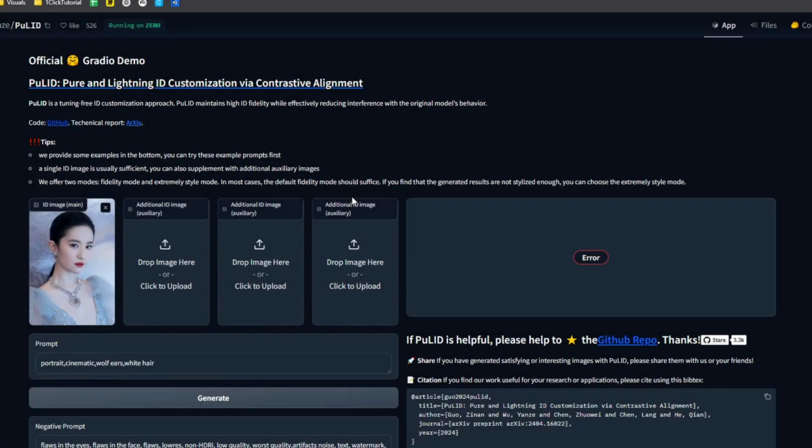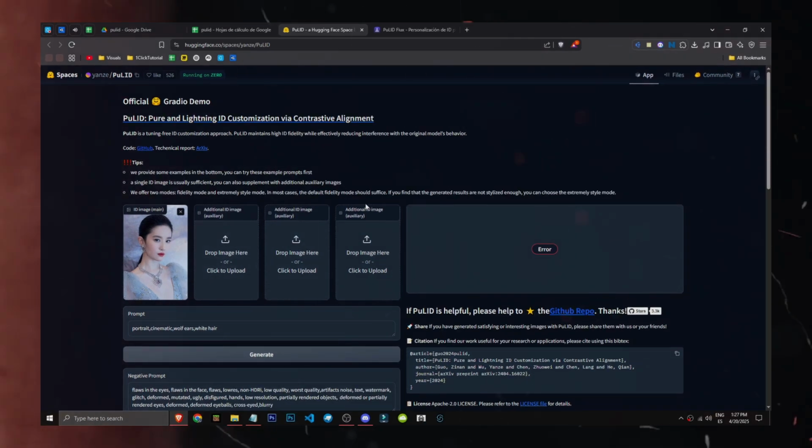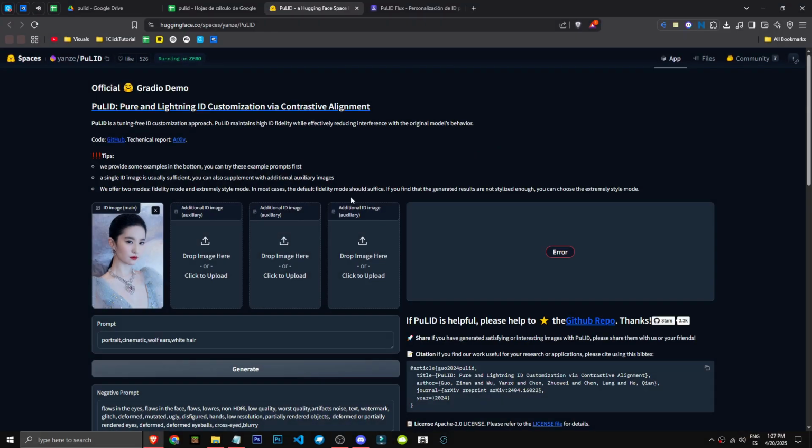So how can we use PuLID? Well, we can use it locally if we save it on our computer, but let me show you how to use the tool, okay? For this, I'm on Hugging Face using the PuLID demo. Basically, how does it work? They give us some tips here.